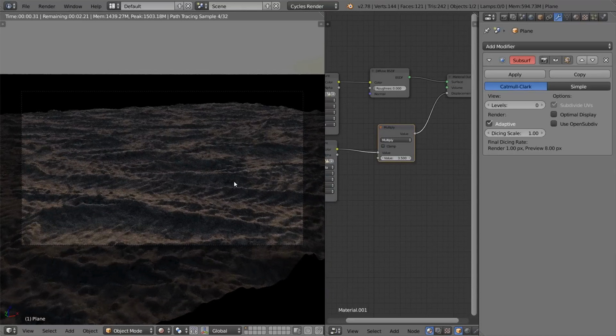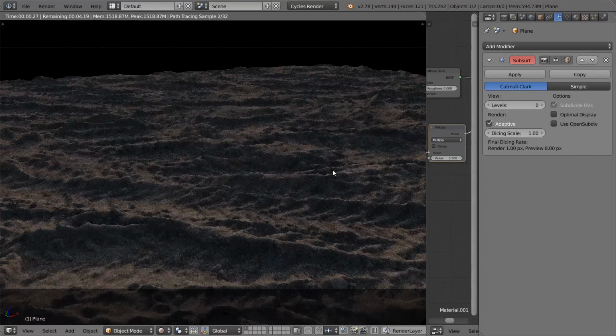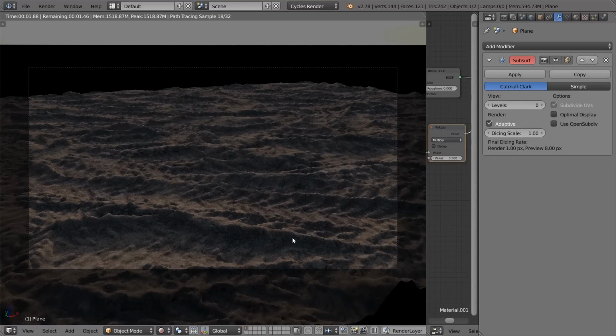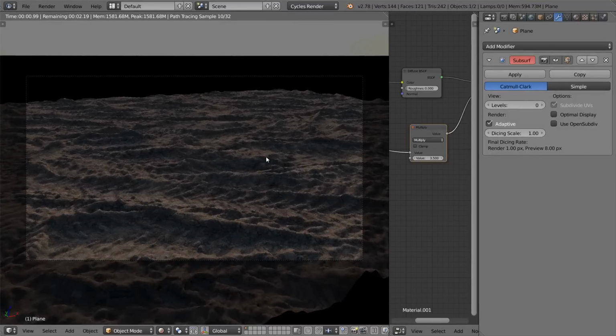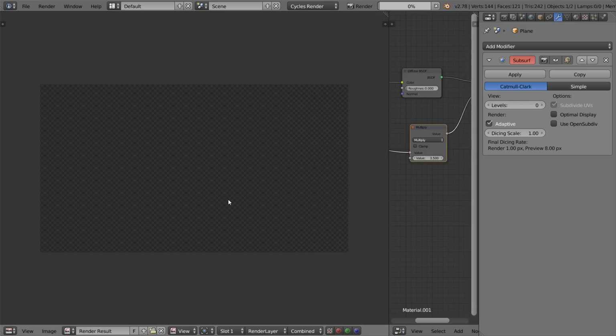Okay, pretty cool. All right, now if you look at this and you go, that's cool, Andrew, but the detail is not enough. Okay, so there's a couple of things. If you're looking at it from the render preview right here, it's going to be lower res than if you were to do a render. So if I give it a render right now, you'll see what I mean.